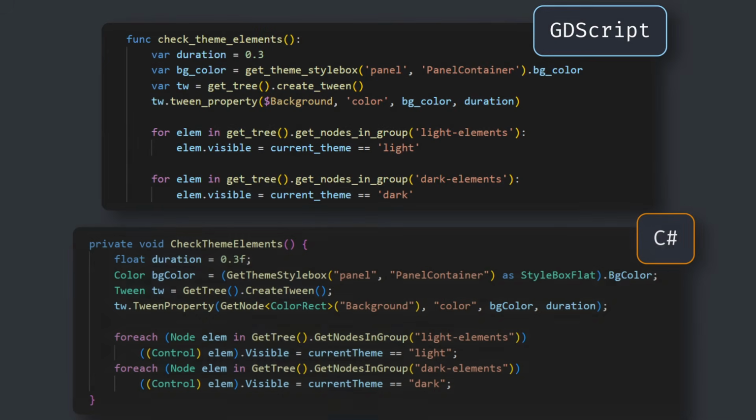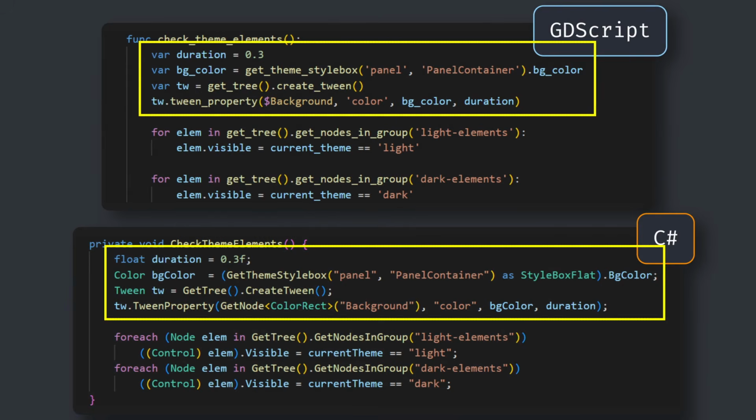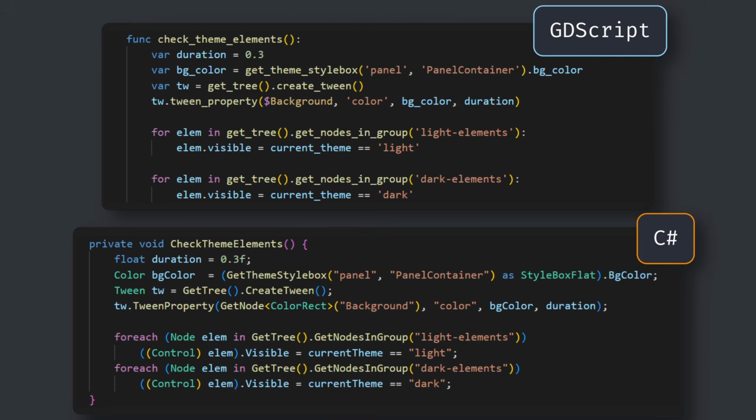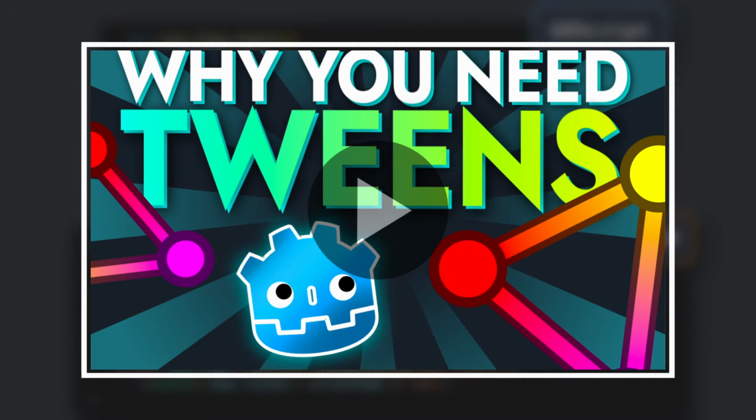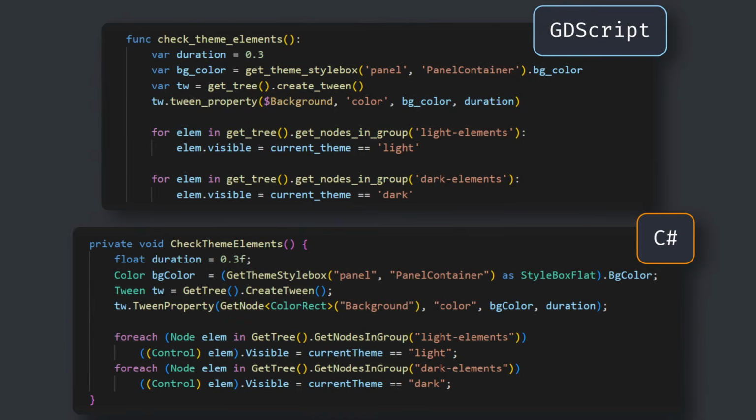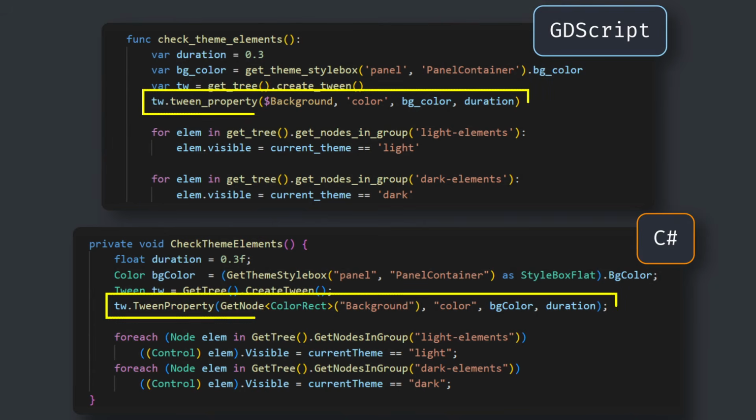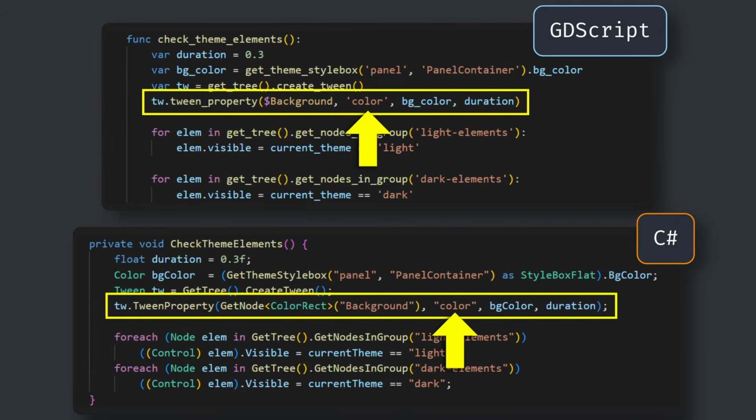So in the script, when we check for theme elements, we can actually use a tween to have our color rect smoothly fade between the light background color and the dark background color, or vice versa, depending on the theme switching we're doing. If you're not too familiar with tweens, I made a tutorial specifically on that topic that you can check out over here. In short, they're a super light and easy to use Godot built-in to animate properties on your nodes, and so in our case, we could tween our background node's color property to our new theme's background color.